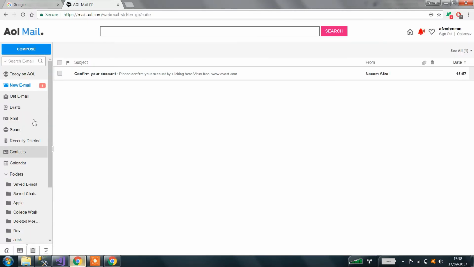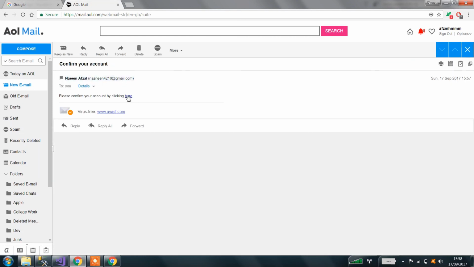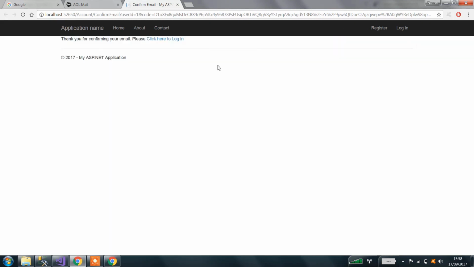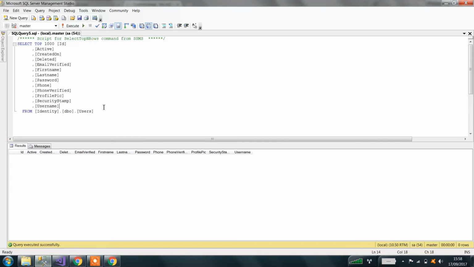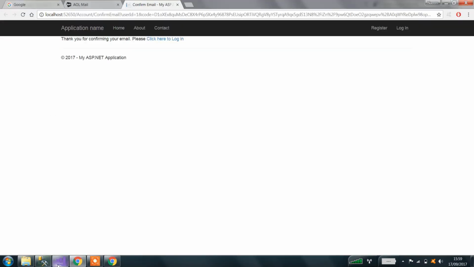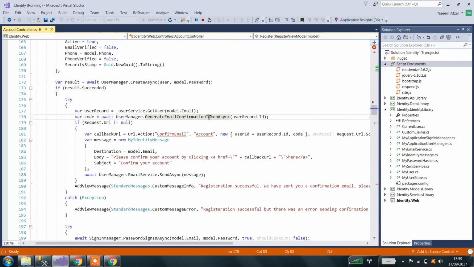Let's go to confirm your account. We did receive an email. So if I enable the link and click, it was posted to the same account confirm email. I should have had a breakpoint in there, but yeah, it has been confirmed now, so our email should be confirmed. So if you go back to the database, we should have email verified as well.